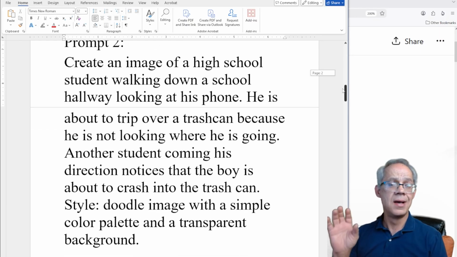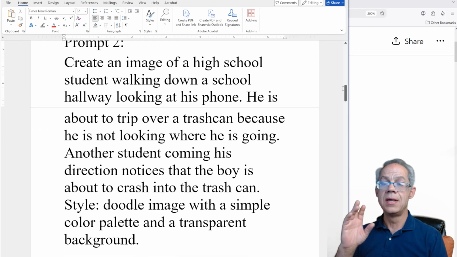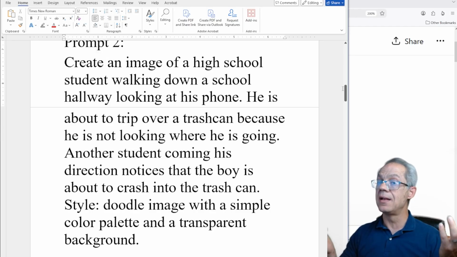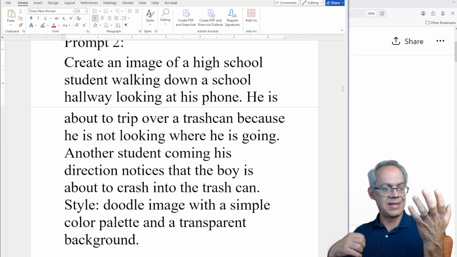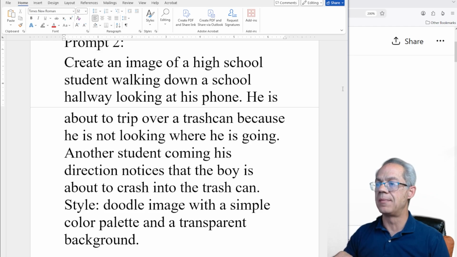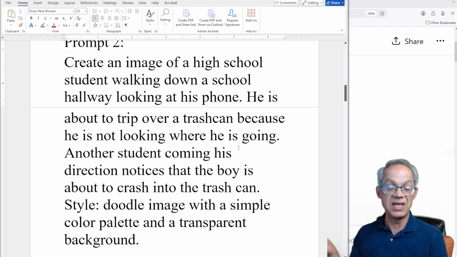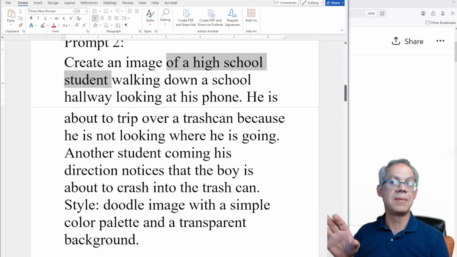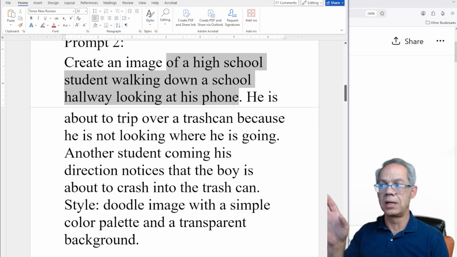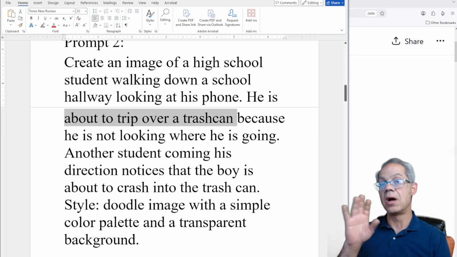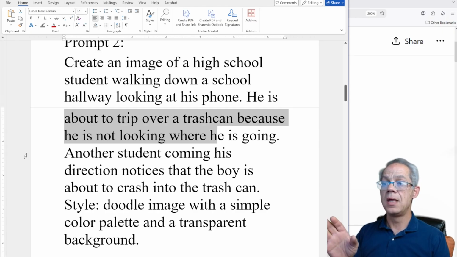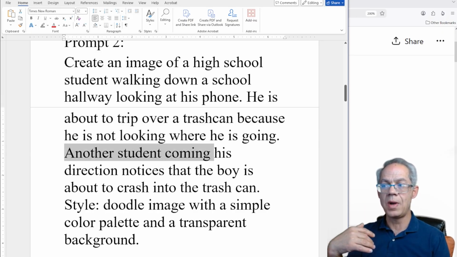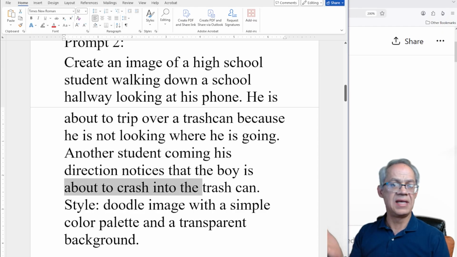In this one, high school student walking down the hallway doing something we have seen a lot of high school kids doing, staring at his phone and about to trip over something, because we're going to try to teach the kids to pay attention to where they're going and maybe even put down their phones. So, high school student, that's my subject. What is he doing? He's walking down the hallway. What is going on? He's about to trip. What are the other elements in this scene? Another student coming his way and noticing he's about to crash.